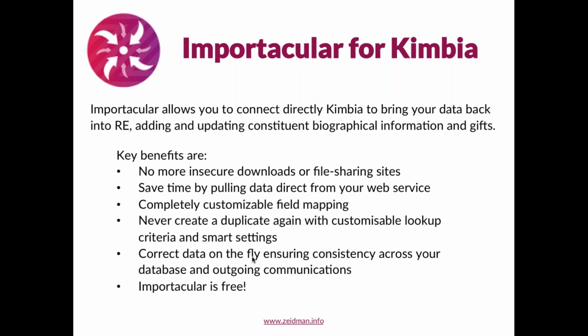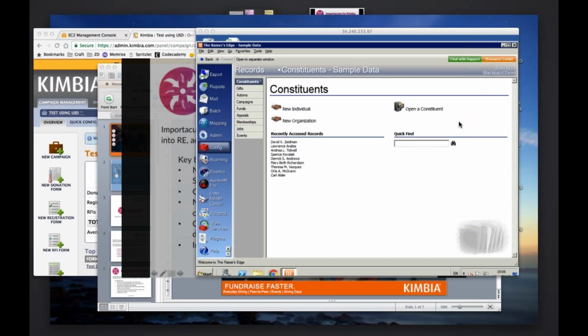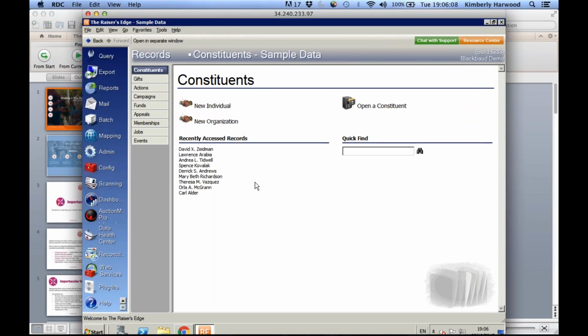And lastly, Importacular is free. The basic package is free, which allows you to import into the biographical, address, and gift areas of Razor's Edge. The other areas have a low subscription cost, and I will go through those at the end. But before we do that, let's take a look at the plugin. So here's my Razor's Edge. You'll find Importacular in the plugins area of Razor's Edge. If you are hosted by Blackboard, then this should already be there.